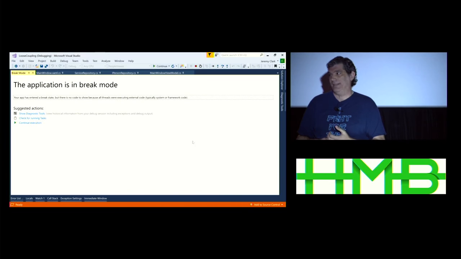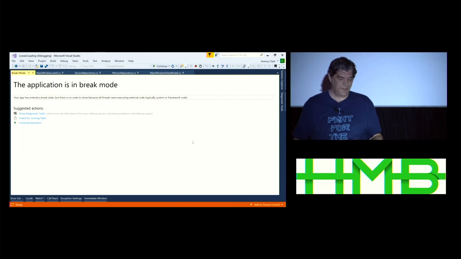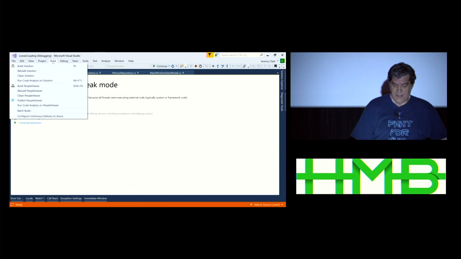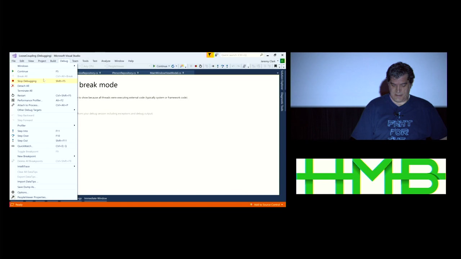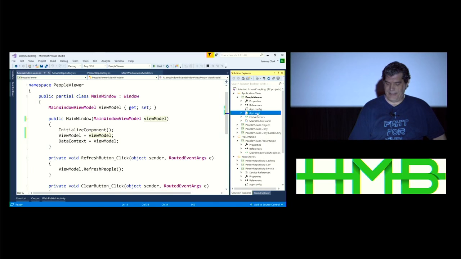OK, great. I won't tell you how long it took me to figure this out the first time this happened to me. But trust me, if you get a form like this and you're doing any kind of XAML application, there's probably a problem in your XAML. And it turns out there is. Let me go ahead and stop debugging, and I'm going to flip over inside my view application.